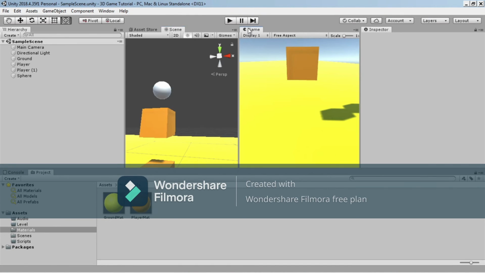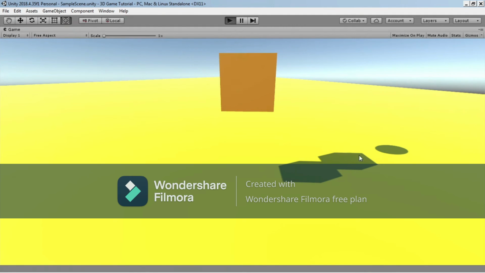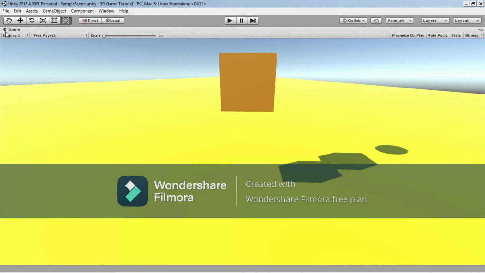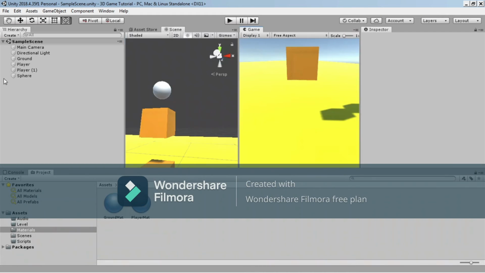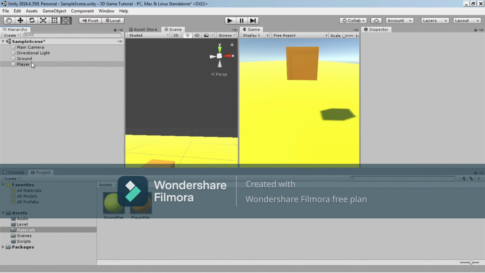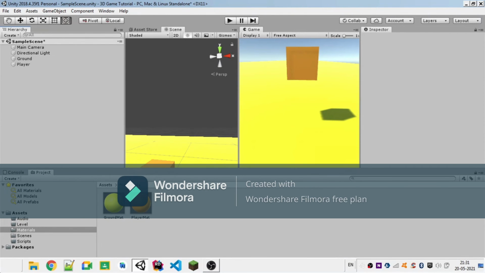Oh, sorry, this is the scene to the game. And as you can see, three shadows, the sphere and the two boxes. As you can see, the sphere goes running down. Okay, so that's how the sphere will behave because it's a ball. I'm going to delete that, and we are going to delete the player also.